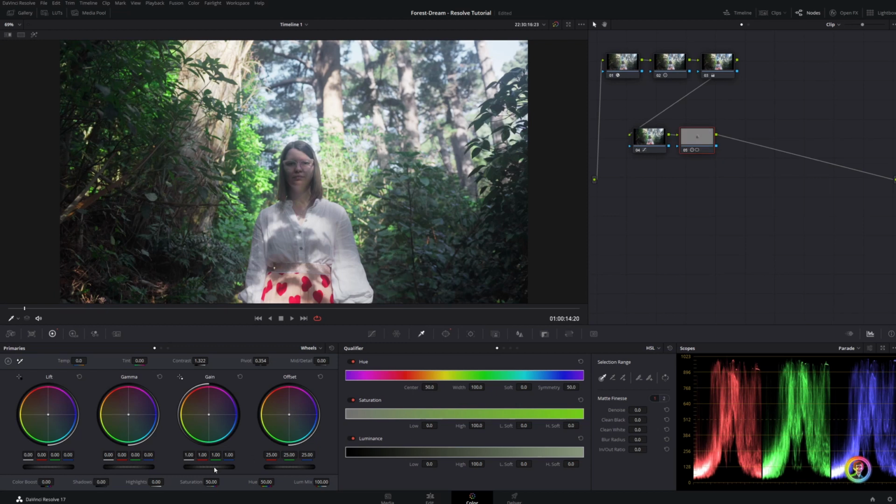Looking at my waveforms, I'm going to go ahead and lift my gain. Don't want to be clipping anything, but just want to be brightening this up a little, and I could reduce the gamma just a touch. Okay, so you can see that this really helped the contrast.